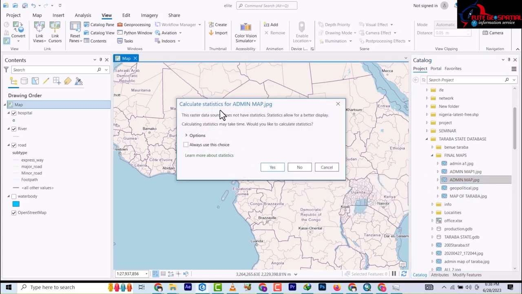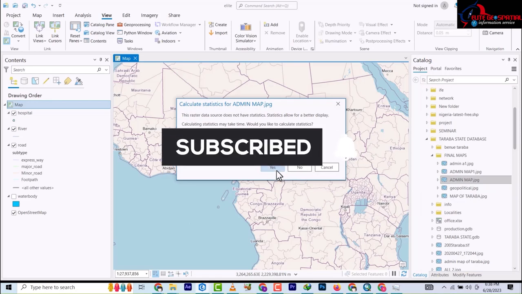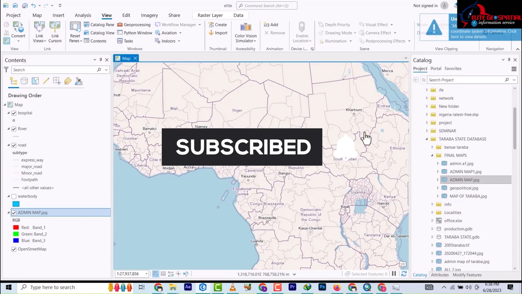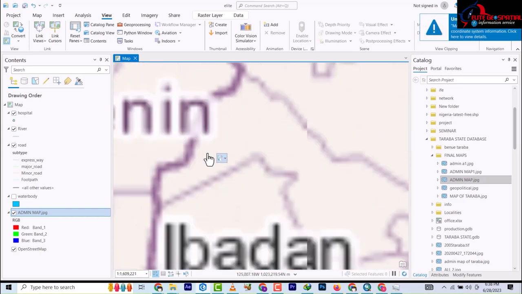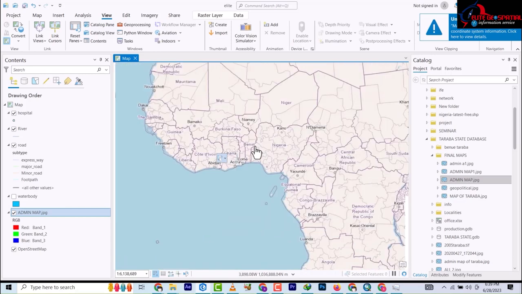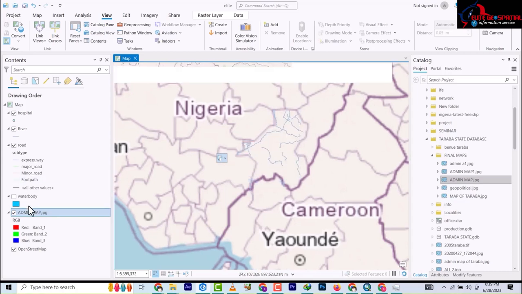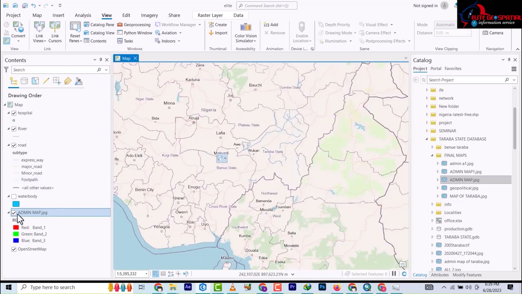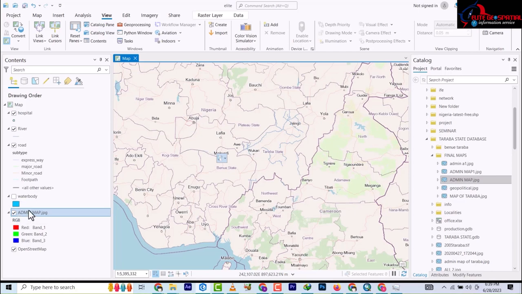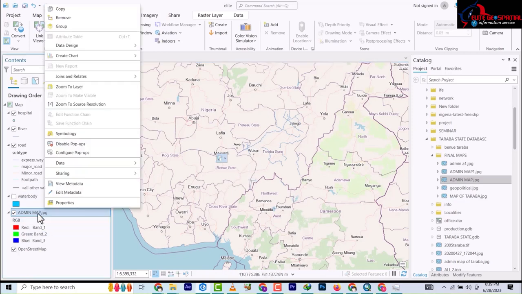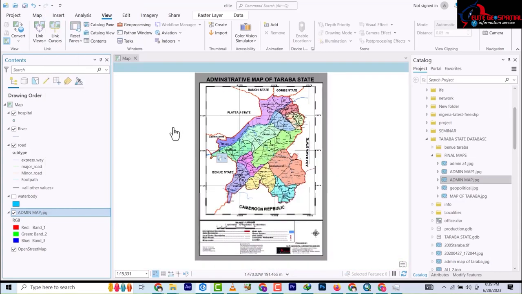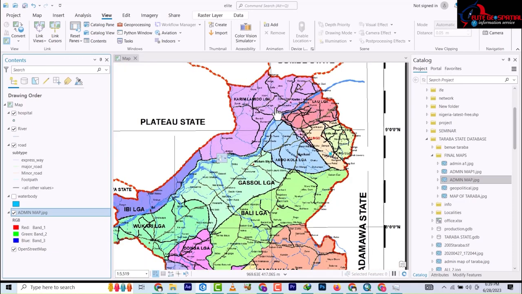So it's asking me to calculate statistics. Yeah, so it's going to calculate the statistics, but we will not see it because we have a base map. With the base map, we also have the coordinate system, but as this one is not done, what we will do here is just right click and zoom to layer. So we're going to see the map. Okay, so now this is what we want to georeference.